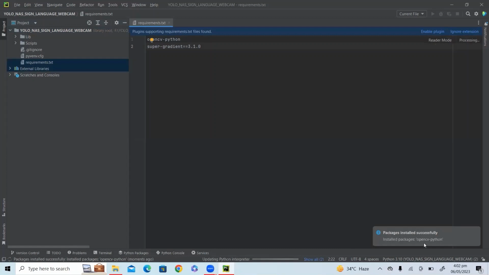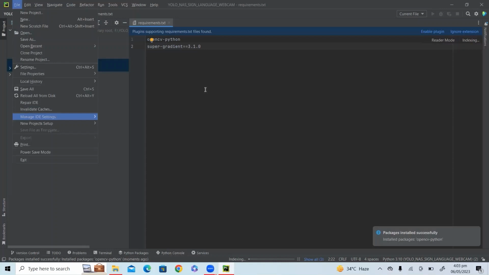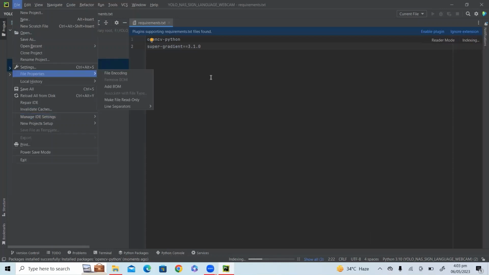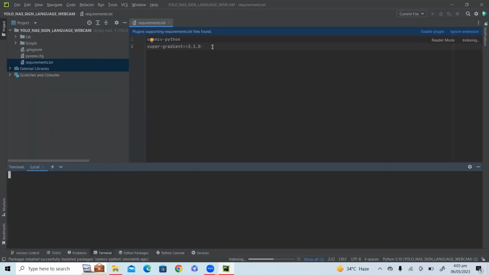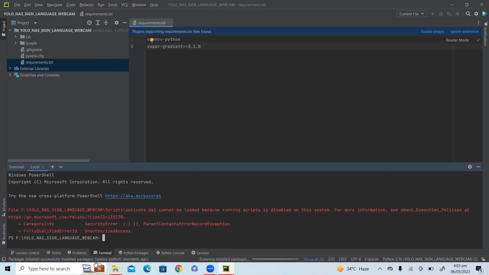So now you can see that the OpenCV package is already installed successfully, because we installed the OpenCV Python package by going into the settings. I have shown you the way you can install packages by going to the settings and then the interpreter. To install packages by writing into the requirements.txt, you just open the terminal over here, and let me make it work. Let's wait for a few seconds. Okay, it's working. So I will write pip install -r requirements.txt. Okay, so it will install.